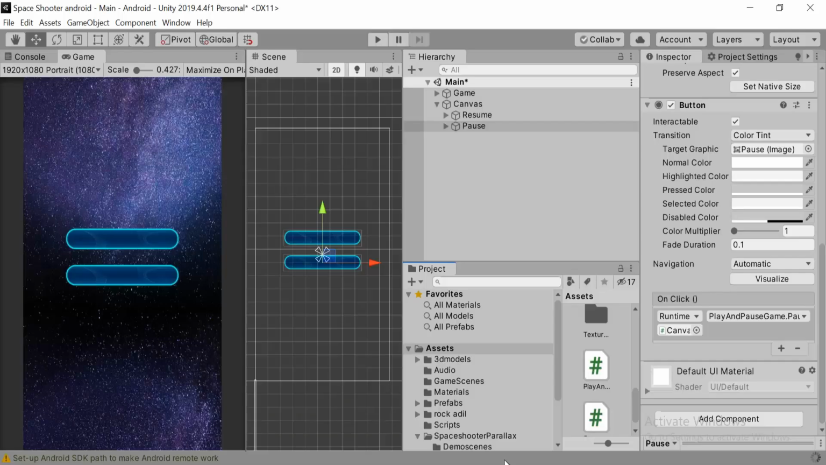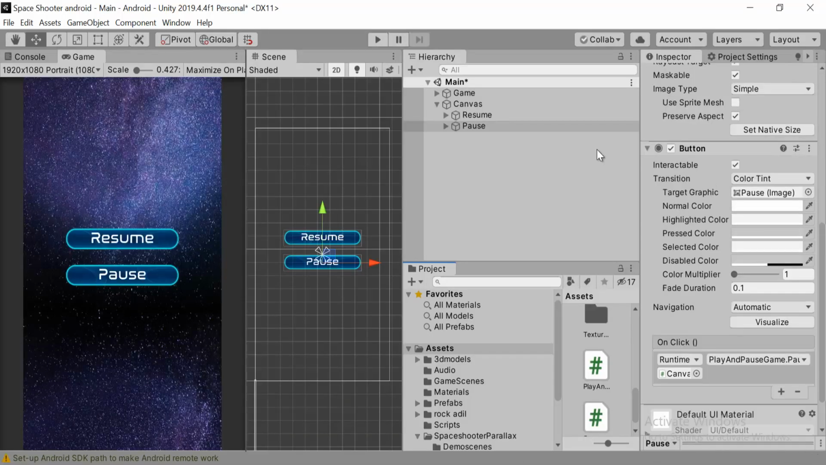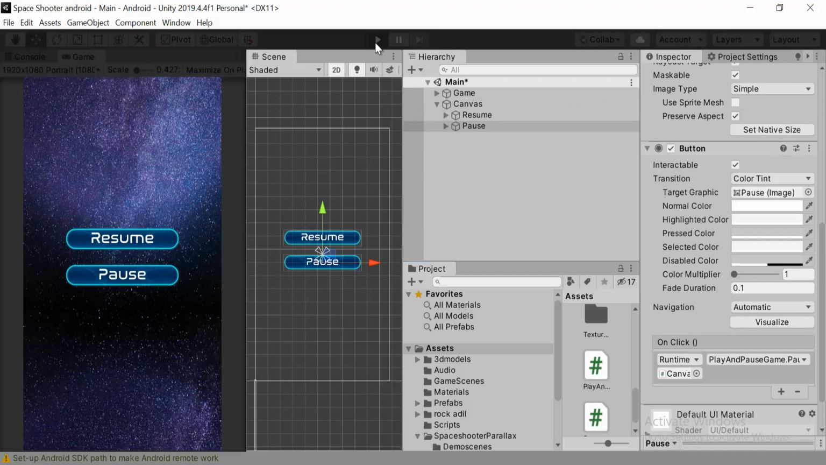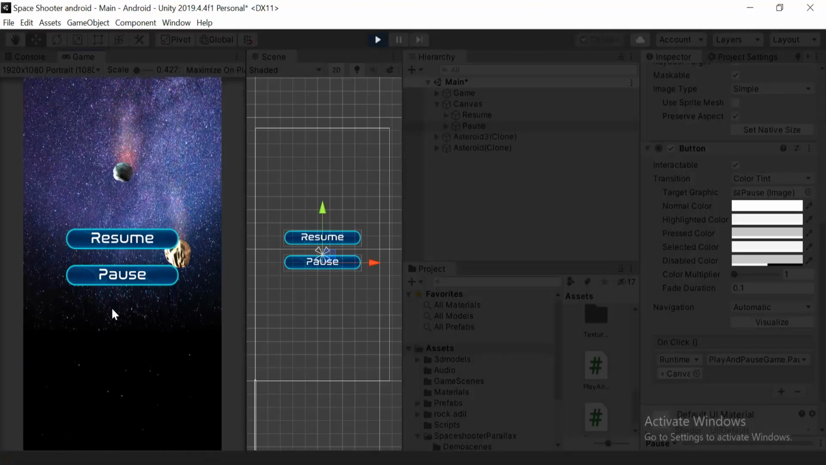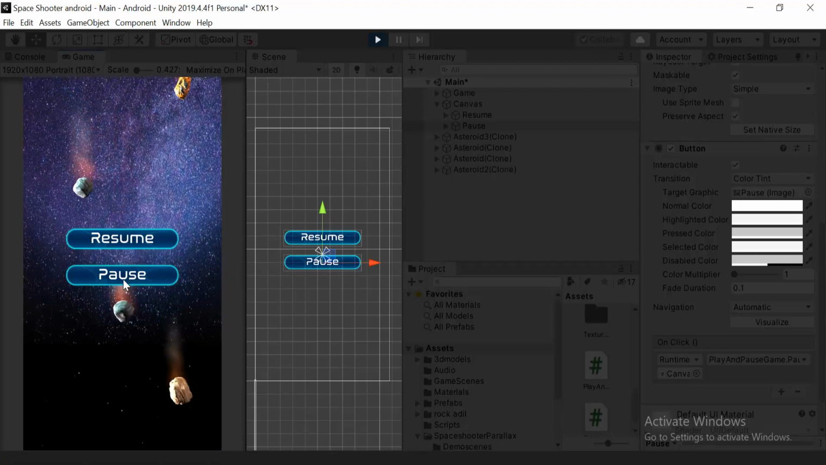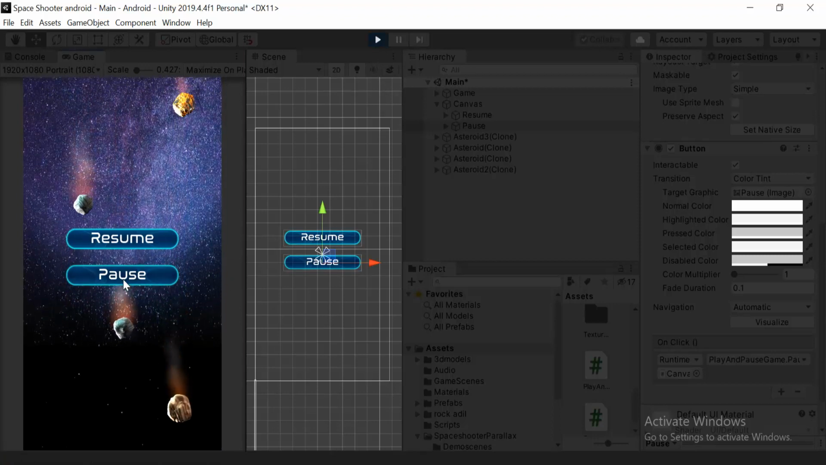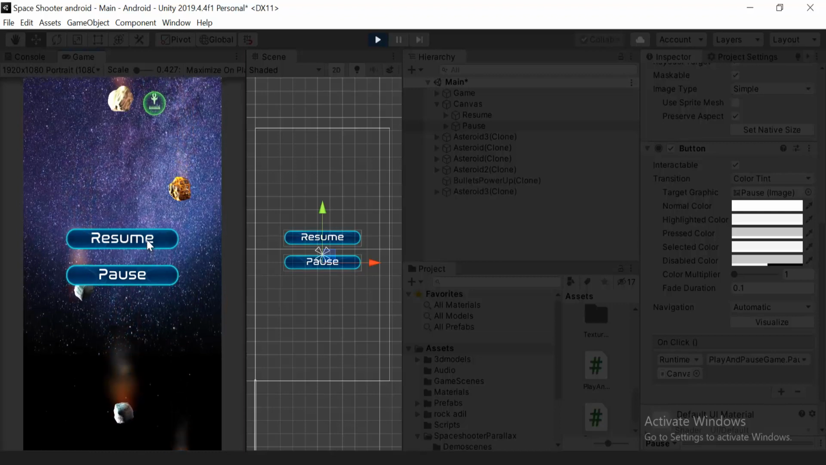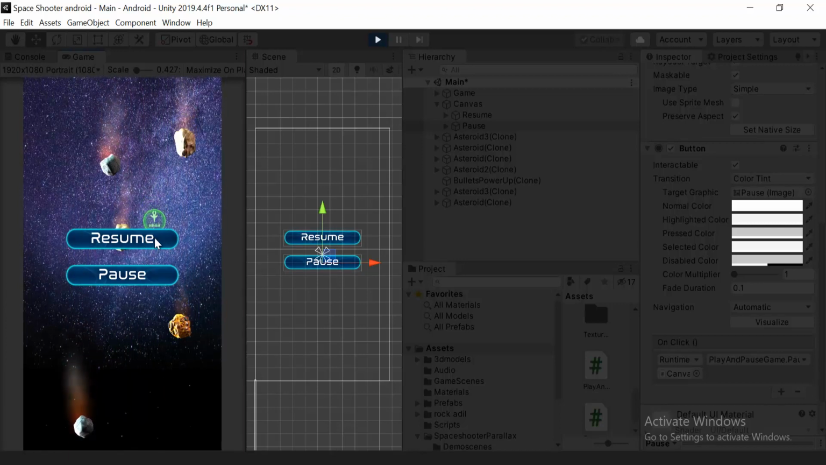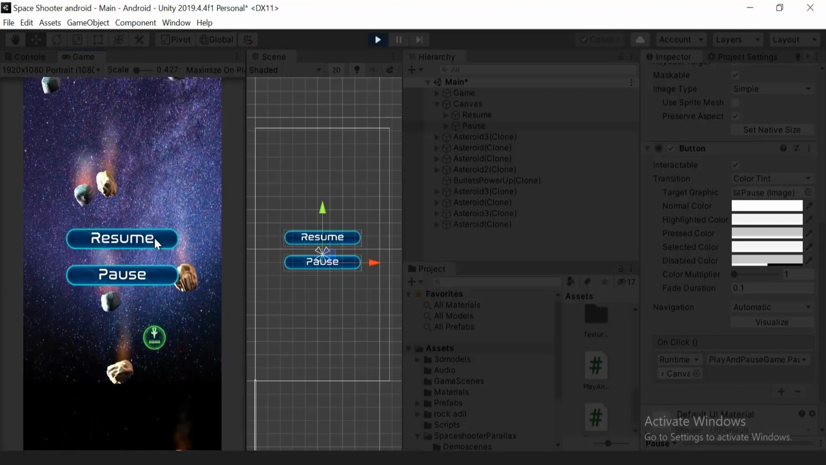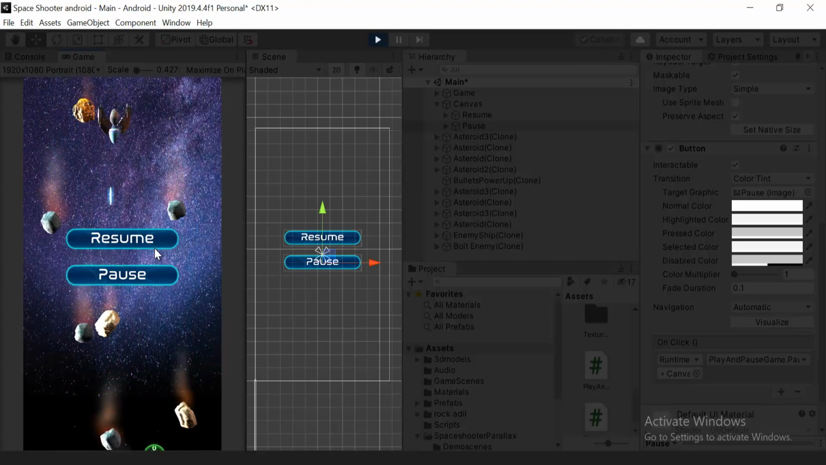Go back to Unity, wait for it to load. Now if we play our game, right now we haven't pressed any button, so our game is currently playing. So if we click on pause, it will pause our game. As you can see, our game is paused. And now if we click on resume, our game is resumed. So this is how we can pause or resume our game. That was a very simple method.